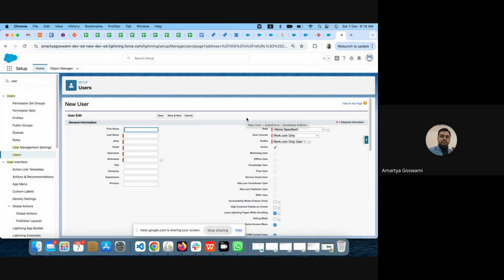Now, whenever we are trying to create a new user, we give all these details, but there are two important things. One is profile. How can you identify the profile? You can select the profile depending upon the user license. What is the type of user license? There can be different types.